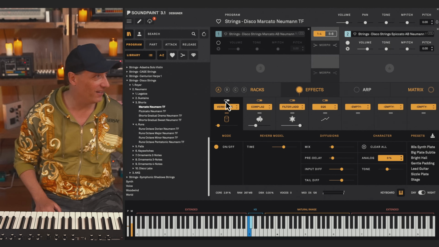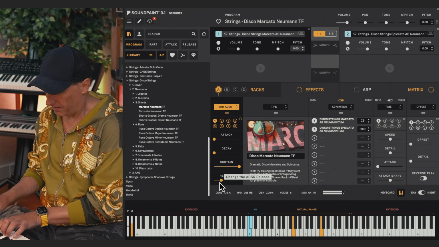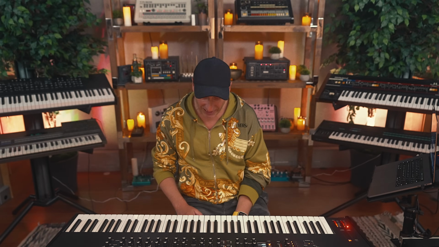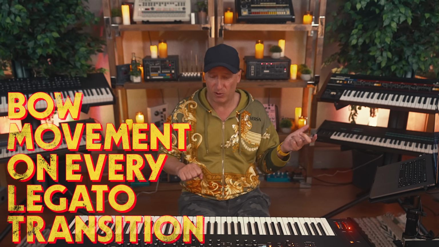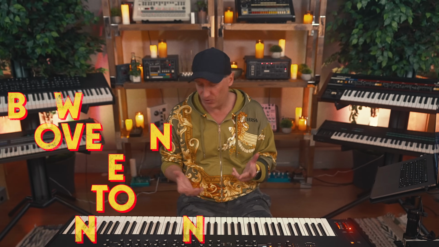Right? Disco right there. And with the marcatos, it's really, for melodic writing, almost better than legatos in my opinion, because disco is so much about the bow movement. We want to have that aggressive kind of vibe. We actually did that for the legatos as well. So you have bow movement on every legato transition. That's the disco style. But it's particularly pronounced here with the marcatos. It's just so sweet.